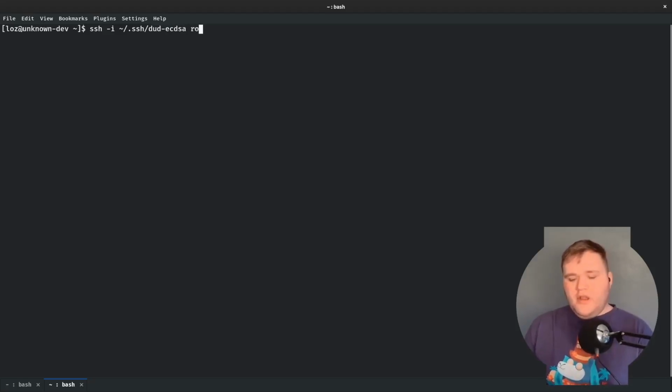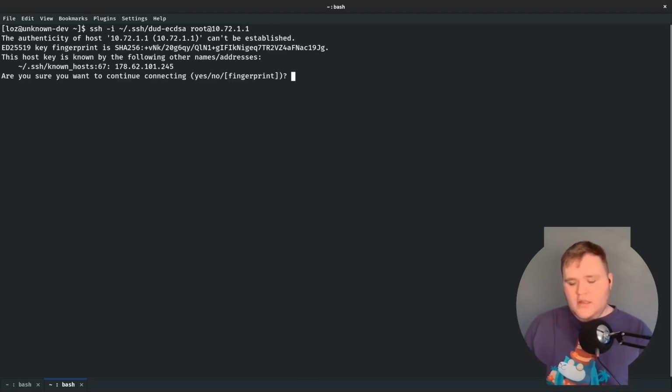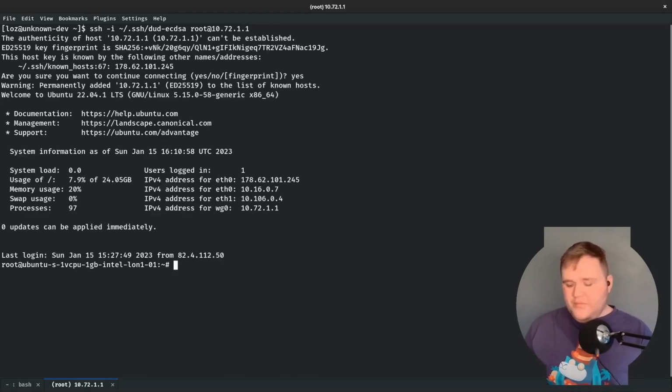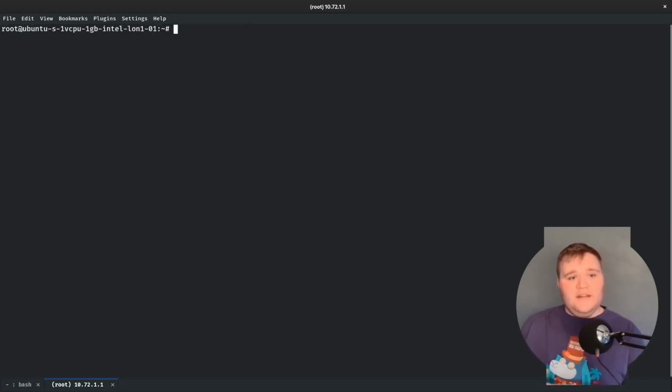So if I just type in my host, and then instead of connecting to the 172 address that I had for the remote WAN, I can now connect to the 10.72.1.1 address instead. And I want to accept the key. And now you can see that I am connected to the same box, but rather than going through the WAN, I am now going through the WireGuard instead.